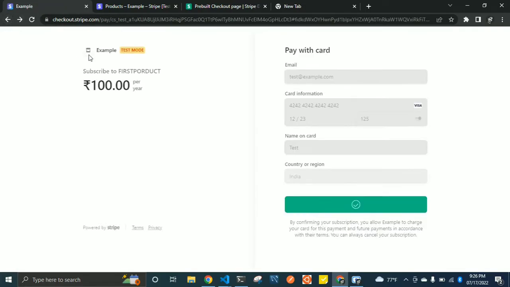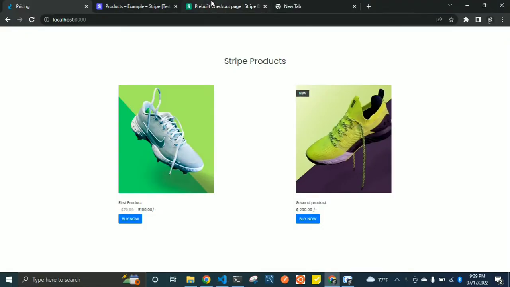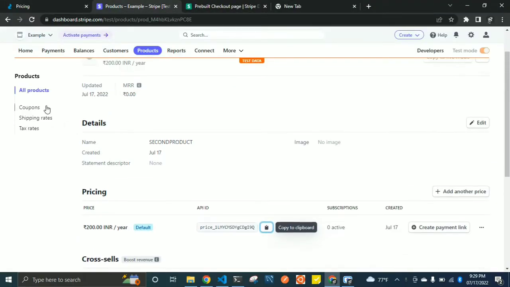Okay, so now subscription is done. So the amount will be deducted every year, based on how we selected. Okay, so this is a Stripe auto subscription payment method. And next, if we want to apply a coupon for a particular product, we can do that using a Stripe coupon. Okay, so first we have to create a coupon in our Stripe account.